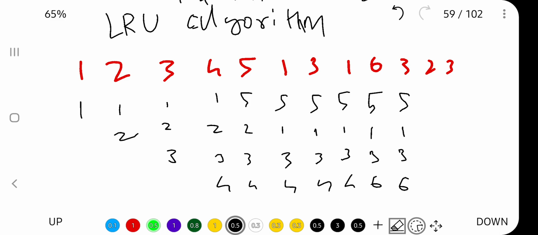And 2 is there, 2 is not there, so which is the least recently used? If you observe carefully, 5 has been there for a long time, right? So that will be replaced. 2 1 3 6, and 3 is already present, so it is a hit.